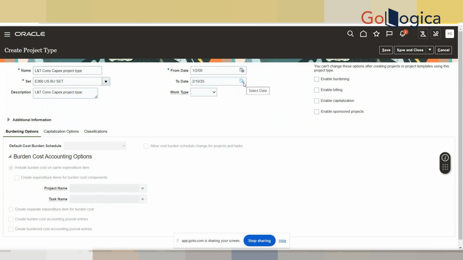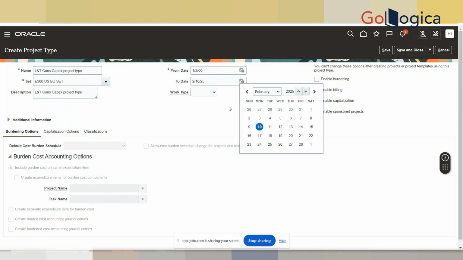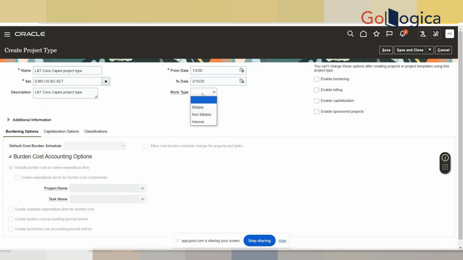So basically, you're dating this for this particular setup. Okay, we will not discuss this work type. It is only for information purposes, whether it is billable or non-billable. So for now you can ignore that.